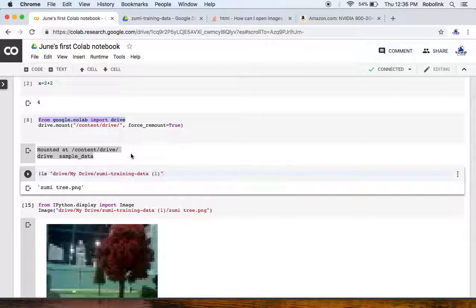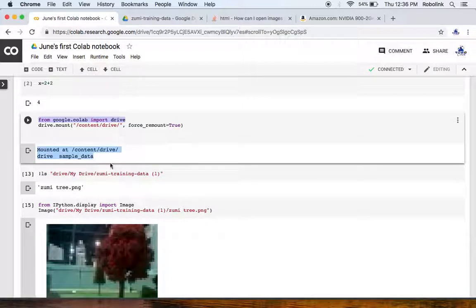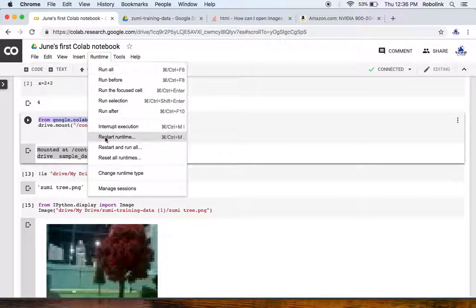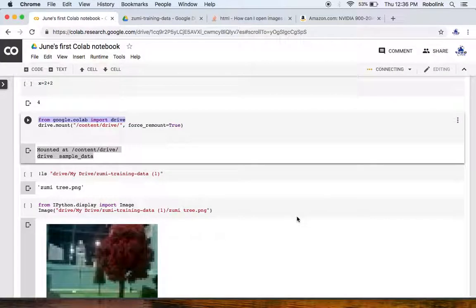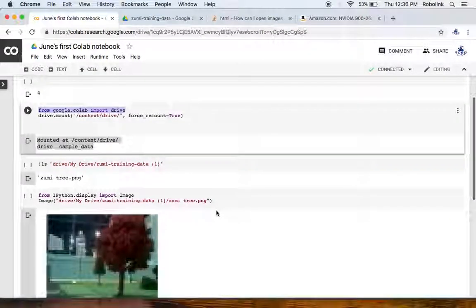Thank you, Google. To be sure that we're going at the fastest rate, we want to make sure that the runtime is set to GPU. We don't need it for looking inside of directories, but we're going to need it later when we're using TensorFlow and Keras. Okay, so have a try at that. Make sure your Colab is hooked up to your Google Drive, and then we'll be ready to do some processing.